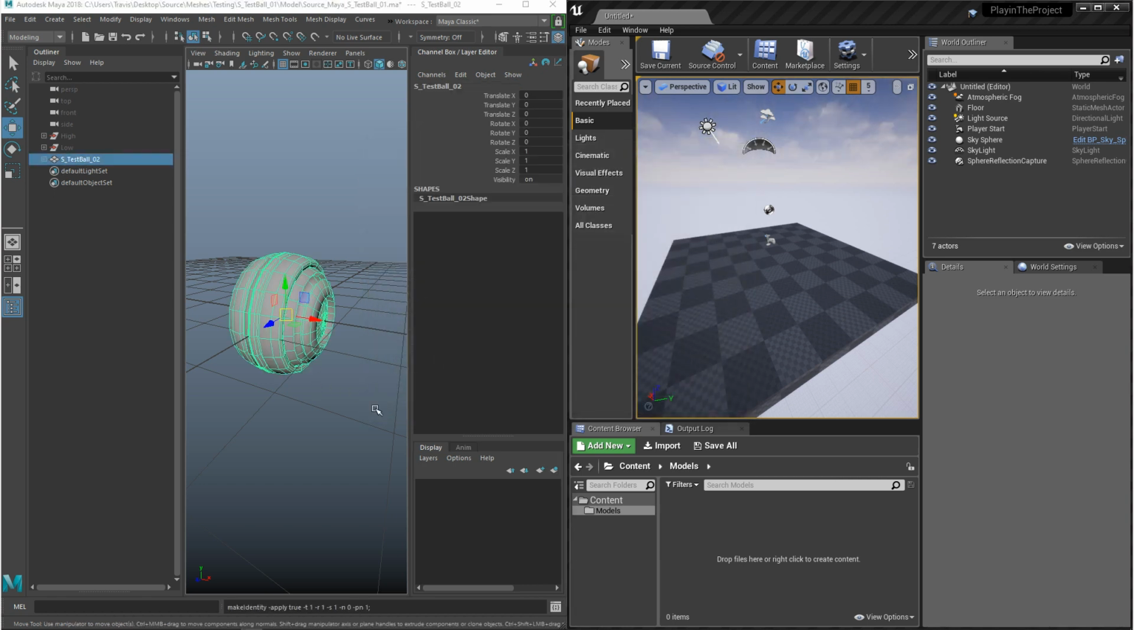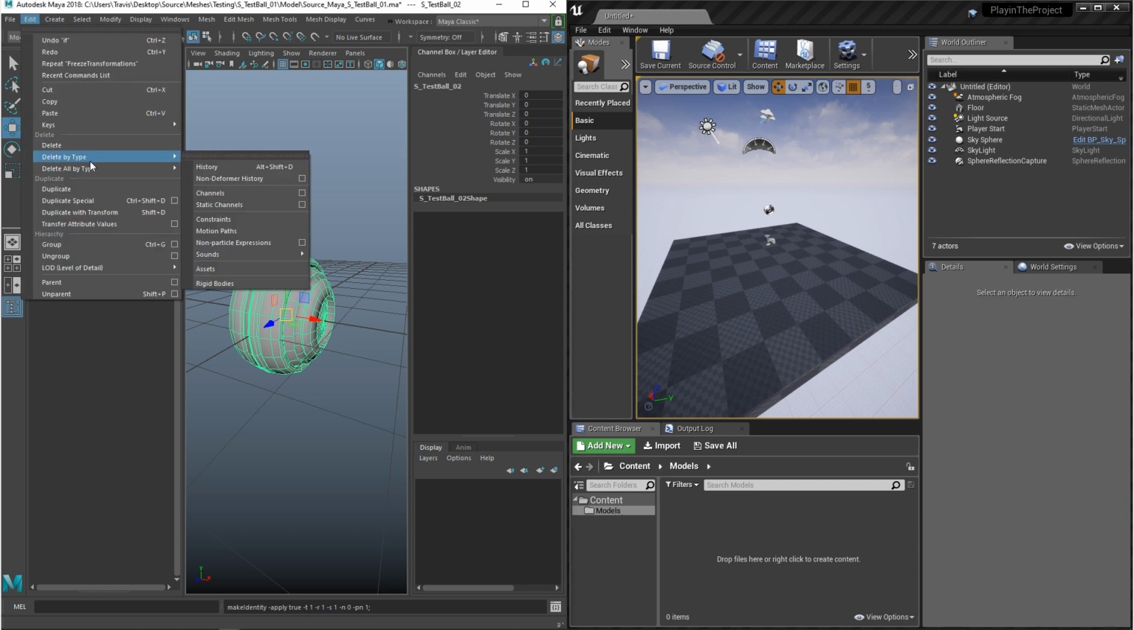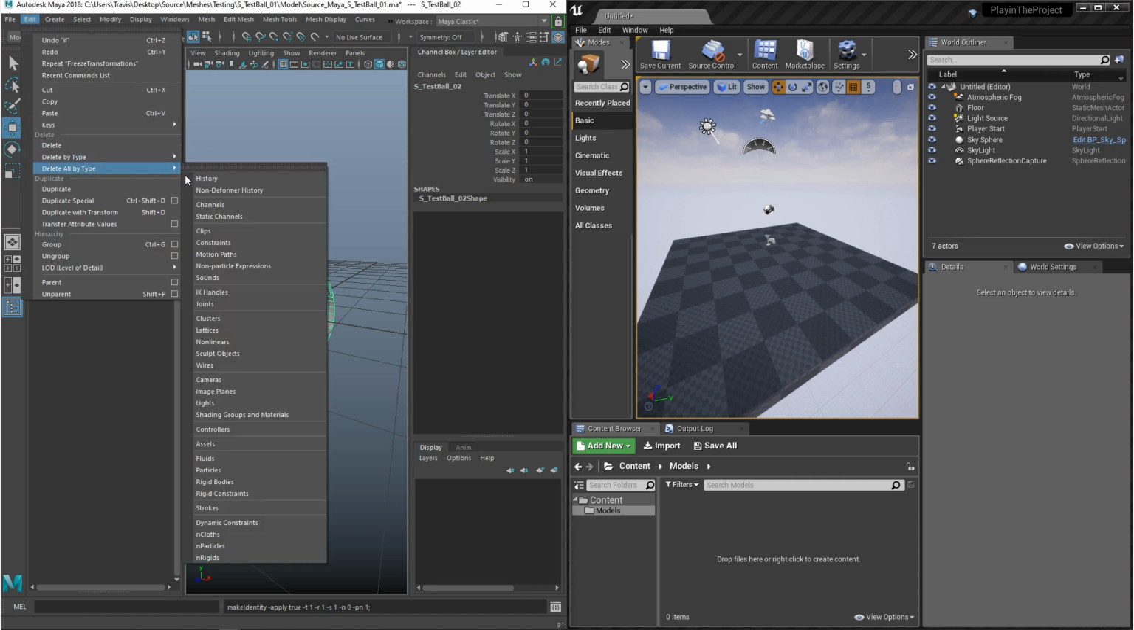Now there's two things we need to do before we export. We need to delete history and we need to freeze transforms. To delete history, we want to go up to Edit, Delete by Type, or Delete All by Type, and we want to click on History.